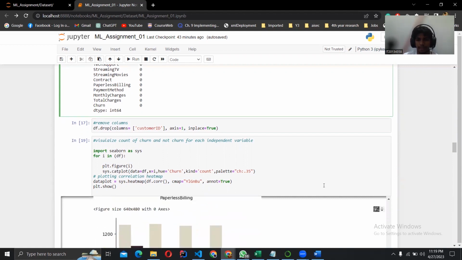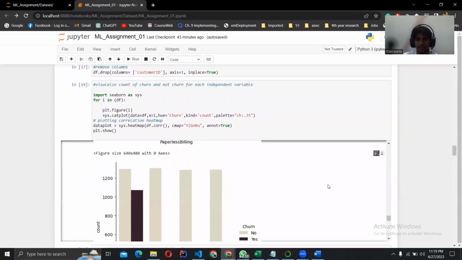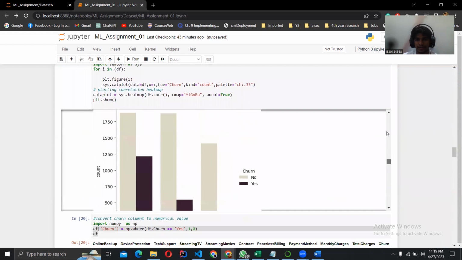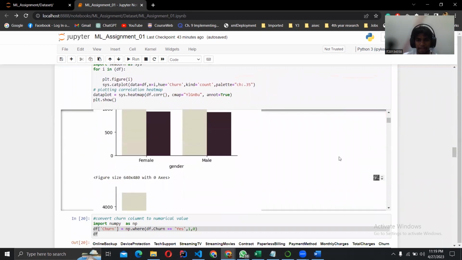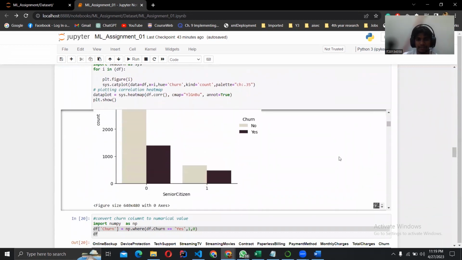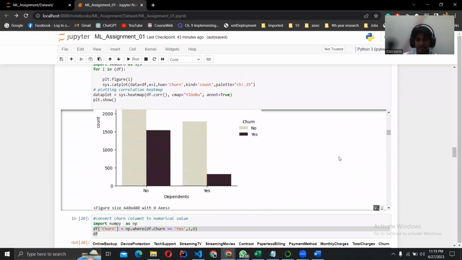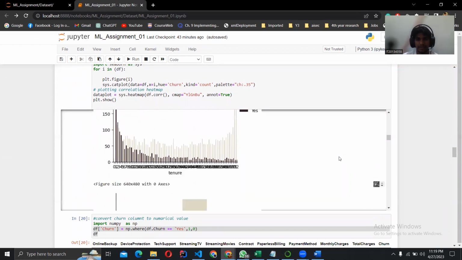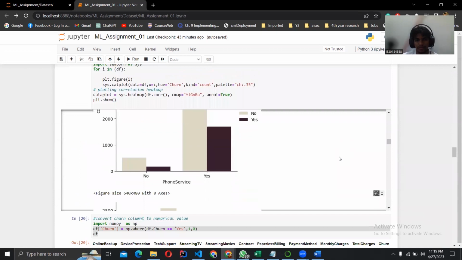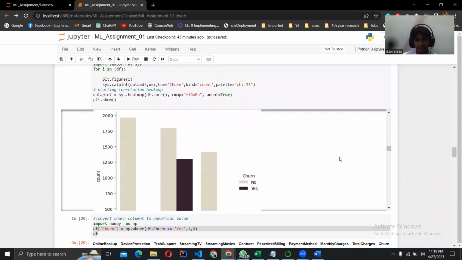You can see the generated graphs here with gender column, senior citizen column, partner, dependents, and phone services likewise.